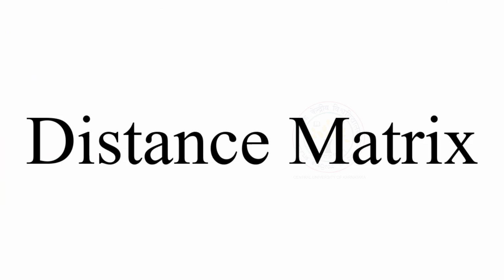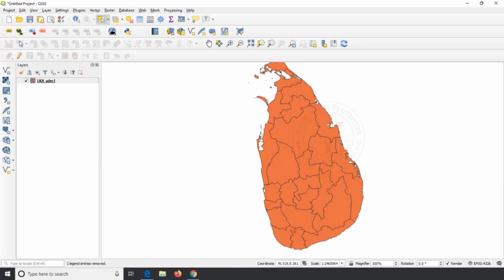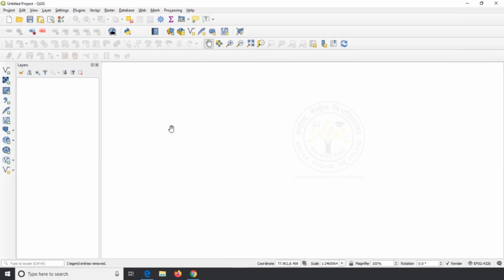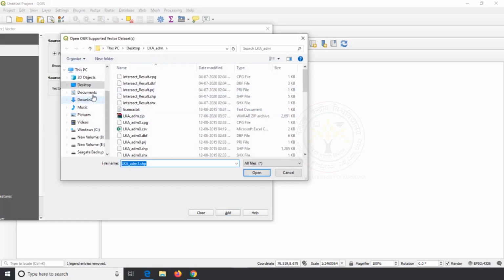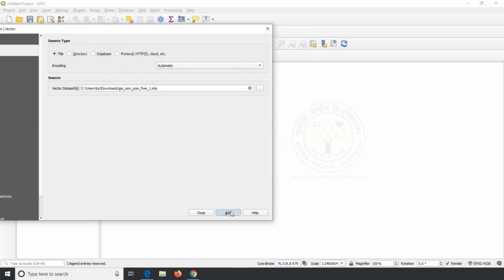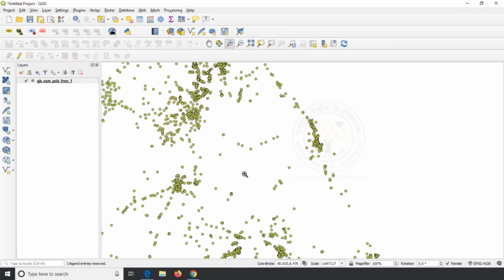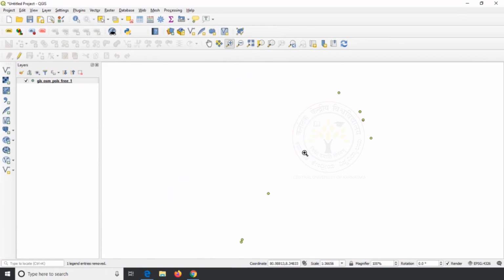Distance matrix creates the table containing a distance matrix with the distance between all the points in our input data. For this, I am using GIS OSM POS free 1 data. As it is large data, it may take longer time to process. Thus, I will select few points from my dataset and I save this as a separate layer using Save Only Selected Feature option and in the name of distance point.